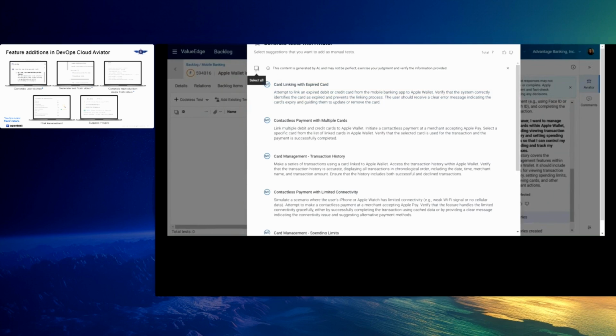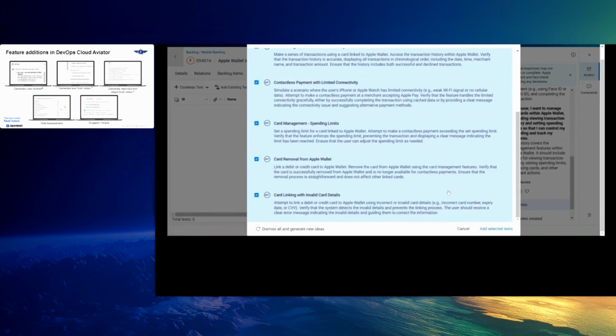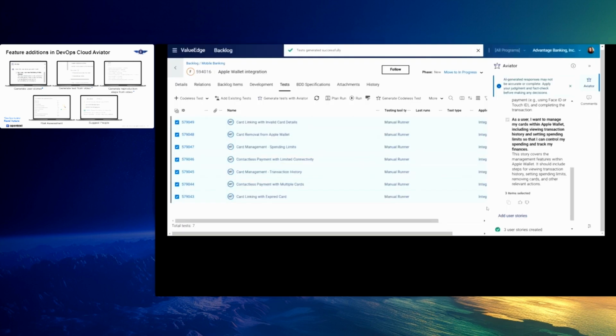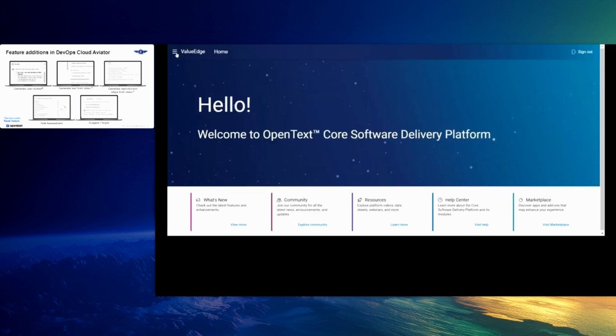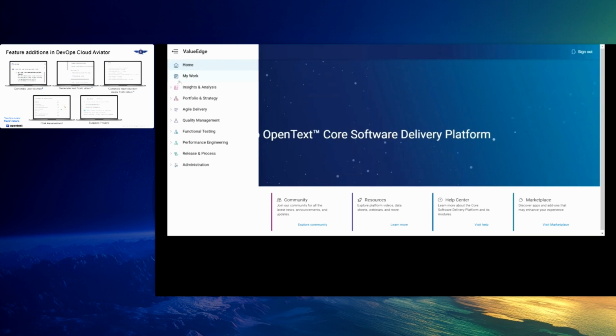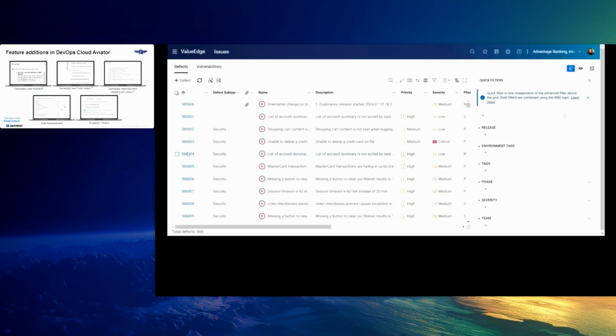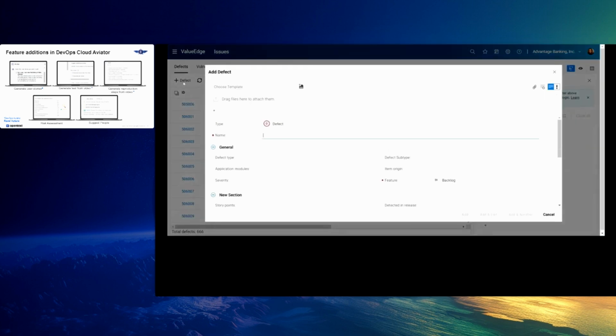I can ask for a new batch. It's very flexible, but saving me an immense amount of time, especially when you look at the fact that we probably have hundreds of features and thousands, tens of thousands, even hundreds of thousands of tests. So big savings. Another new power feature we have is around creating items from video.